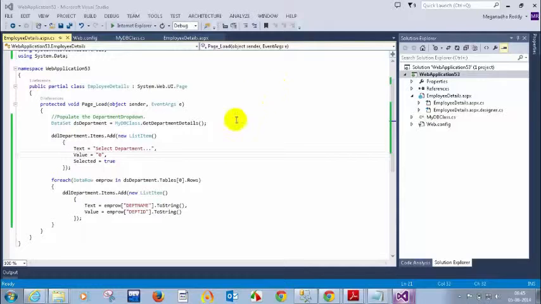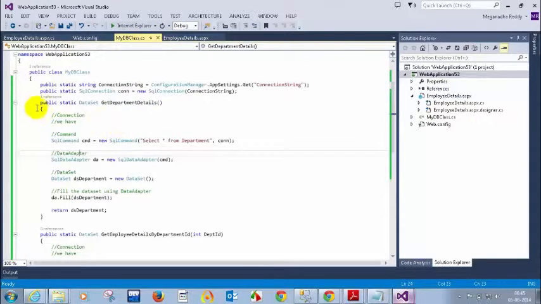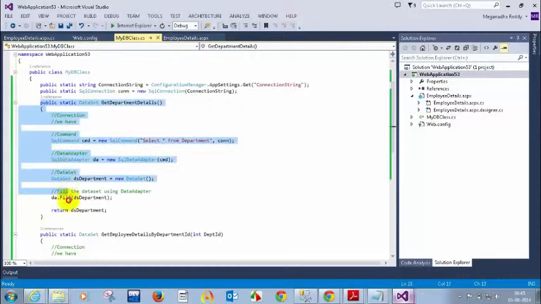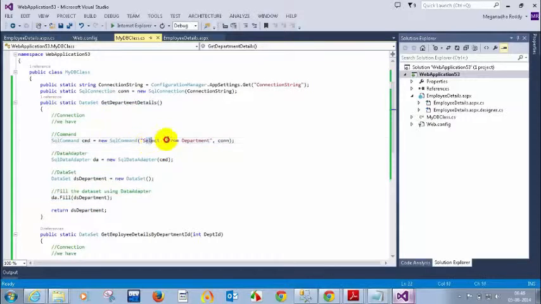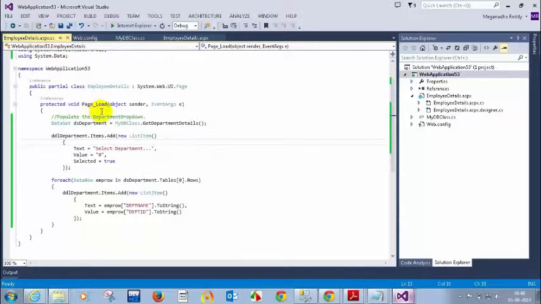Okay. So first thing, we have a database layer where we have a method get department details. The purpose of this get department details is we are getting select star from employee. This select star from department will give you the table details, complete department details. Now we came to this page and we are calling that get department details method, and here we are writing this is a drop down list. You have to add the elements to the drop down list.